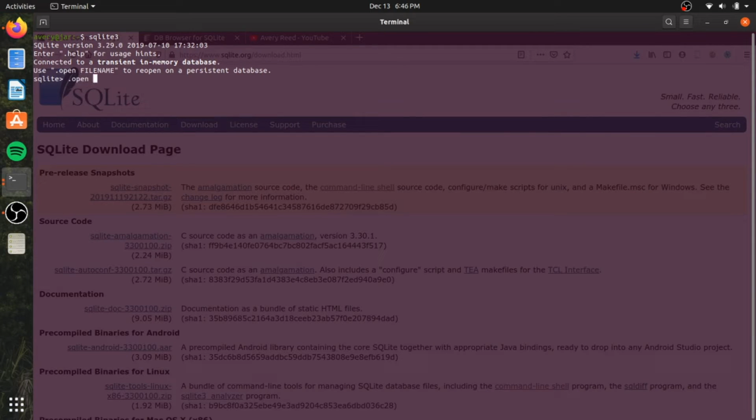So we just type in .open. We'll just call it test1.db. And now that we're in this database, we can go ahead and make a table. So the database can have several tables within it. This table we're going to be making is going to be a table that's going to store people's information. So we'll call it people. And then we're going to set the column names. So the first column can be an ID.